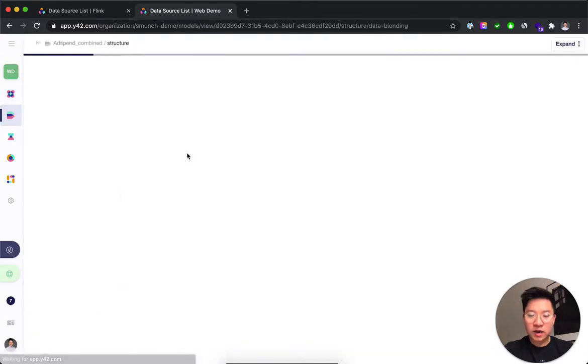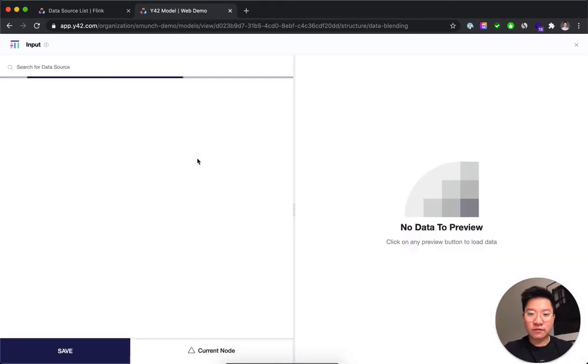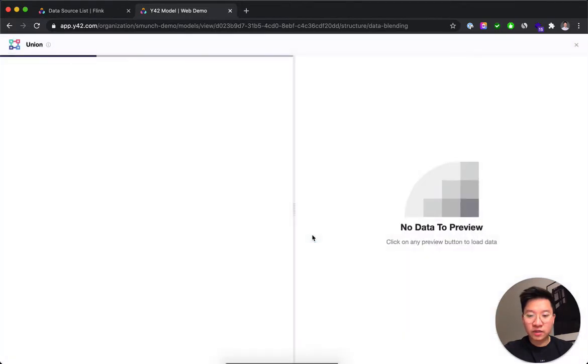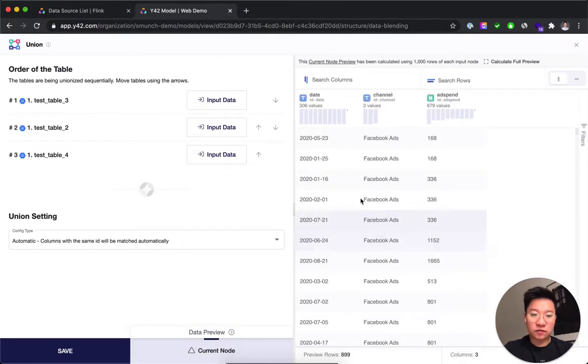So here you have the model that does the combination of ad spend. What you see is we have three data sources here, different ads tables, and they all have a date, a channel, and an ad spend. So the first thing we do is we union all of this, so all of the different ad spend information is in one table. So here you see we have Google Ads, Amazon Ads, and Facebook Ads all in one table.